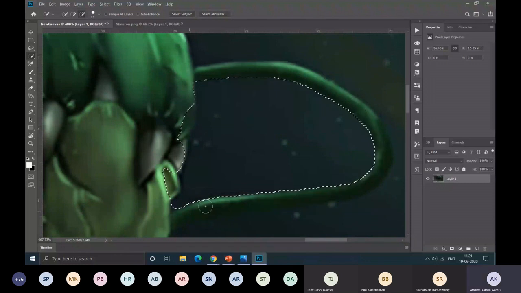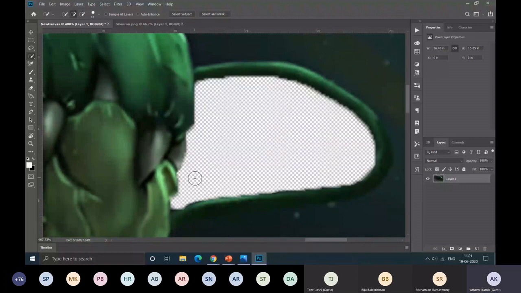You can just get rid of this part like this. And now when I press delete, you can clearly see that the efficiency is maximum and there is no edgy appearance also. So the quick selection tool is very efficient in background clearing. After some time, we'll be deleting all the background of the dragon. So we'll see that.